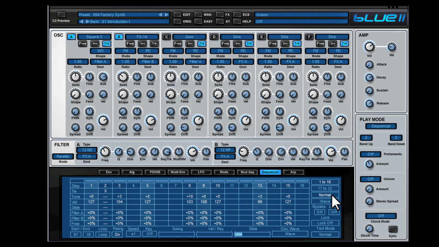Inside the sequencer you will find 2 pages. One is called Normal, which arranges the tune of the steps, velocity and so on. The Wave page arranges the waveform for each step. In this preset, Oscillator A has all the steps set to Set, which means that they use the waveform selected in the oscillator. Oscillator B has on each step another waveform.